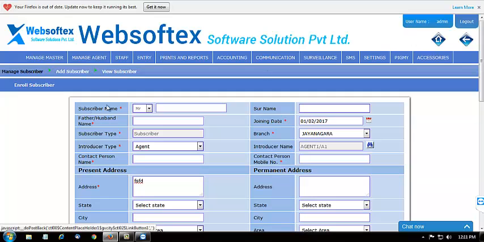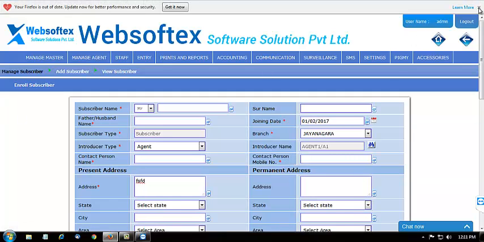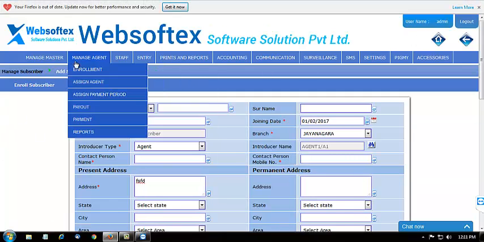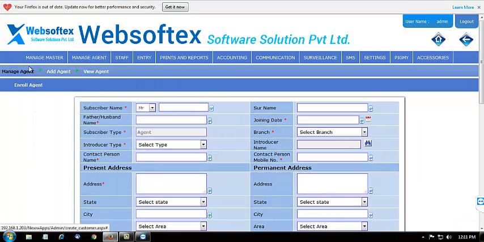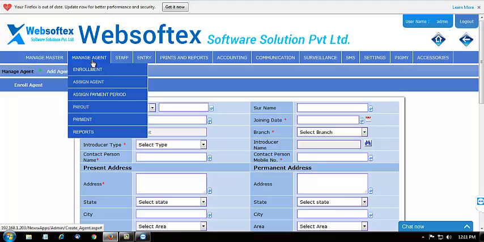So after enrolling the customer, you just need to enroll your agent, sir. Similarly, like how you enroll your customers, you need to enroll your agent. Similarly, coming to manage agent, you need to come to enroll agent.